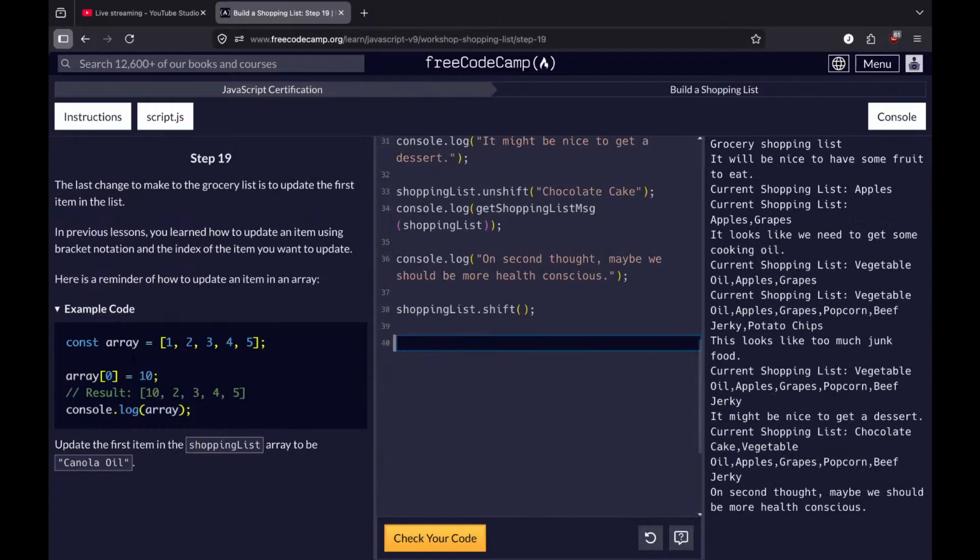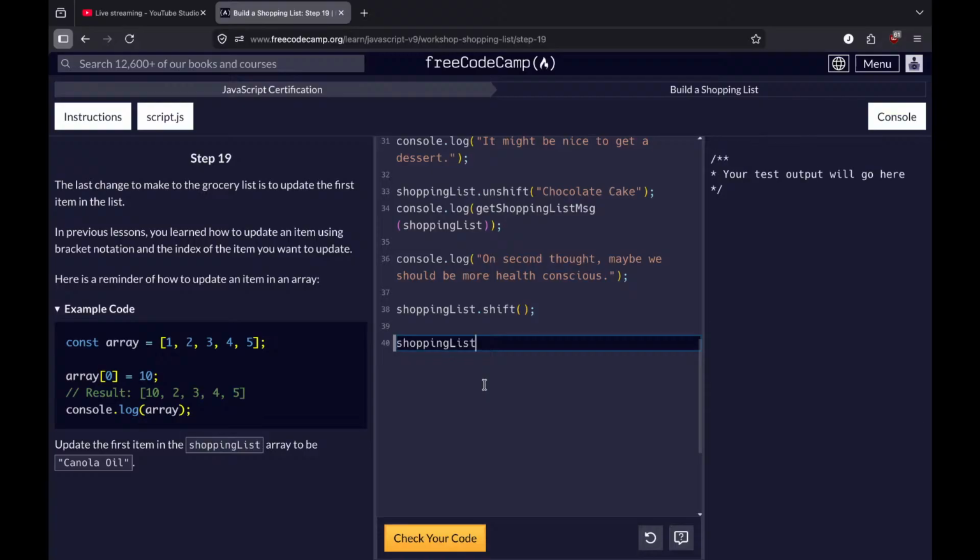Next, step 19. The last change to make to the grocery list is to update the first item in the list. In previous lessons you learned how to update an item using bracket notation and the index of the item you want to update. Here's a reminder of how to update an item in an array. I want the first item in the shopping list array to be the canola oil. So shoppingList[0] is gonna become canola oil right here.